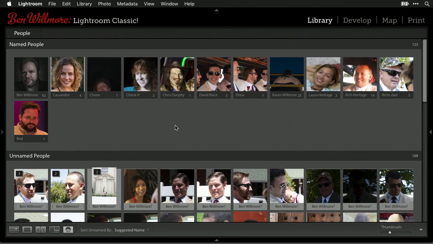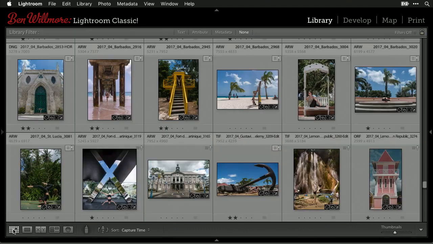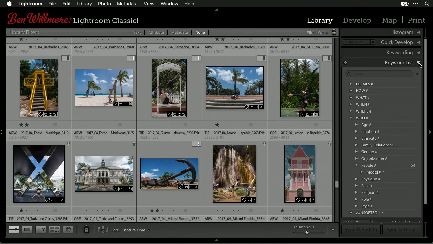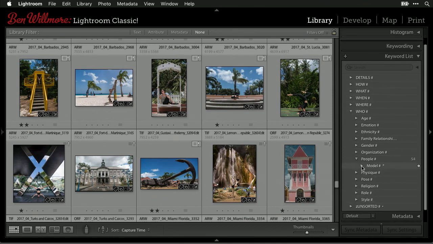Now with this though, there's a little bit you should know related to where it's putting these keywords, because it's actually tagging these images with keywords. Let's get out of the face mode. I'll go back to my normal grid view. And on the right side of my screen, when I'm in the library module, here we have various options related to metadata and keywording. If I open this area called keyword list, we can do something a little special here.